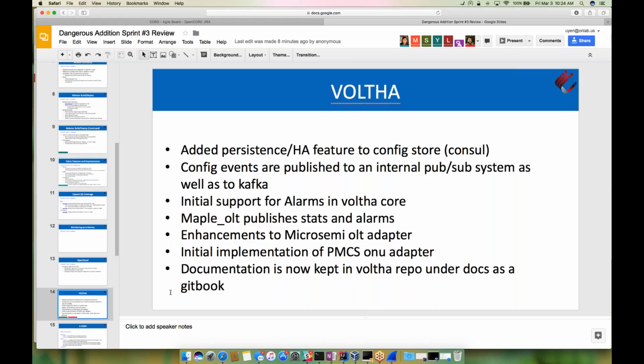Config events are now published to a pub subsystem internally to a single Volta process, and externally through Kafka. There's initial support in the core for alarms, which essentially get piped out into Kafka for whoever wants to read them.